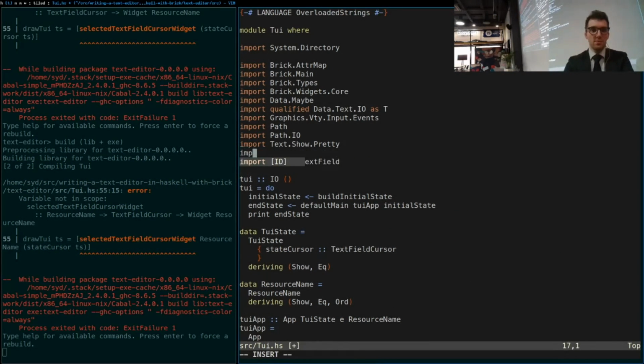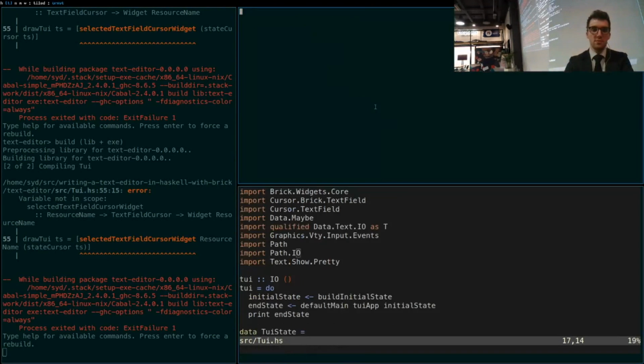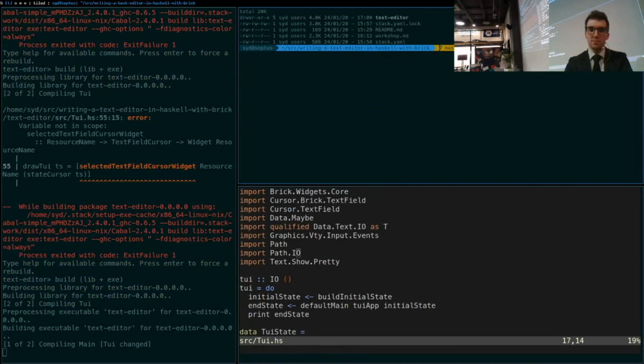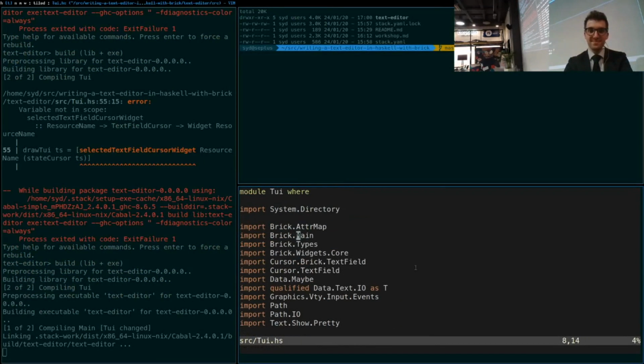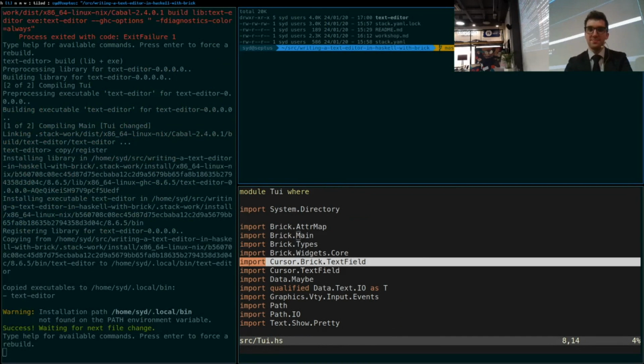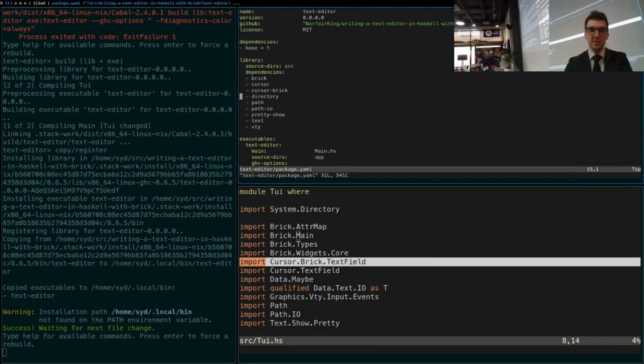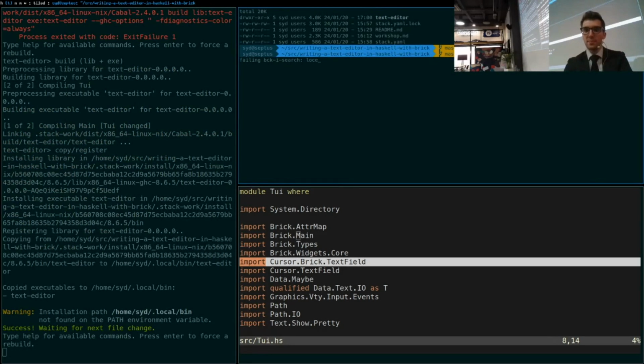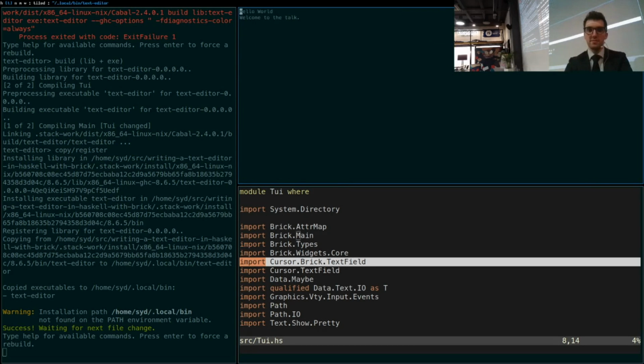Then we need to import this piece, and also this piece, and it's already in the dependencies, so that just works. Right, now if we run our text editor again, then we have a non-interactive way of showing a file, right? And there is a blinky box, but we can't move it around because we have no way of moving the cursor yet at all. So this is what you should see if you're following along.